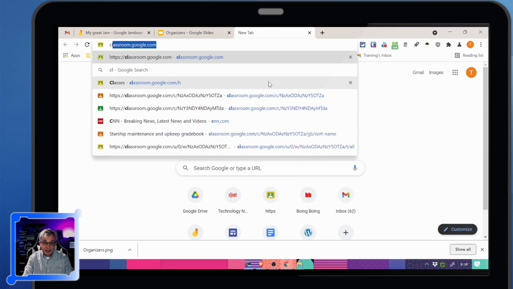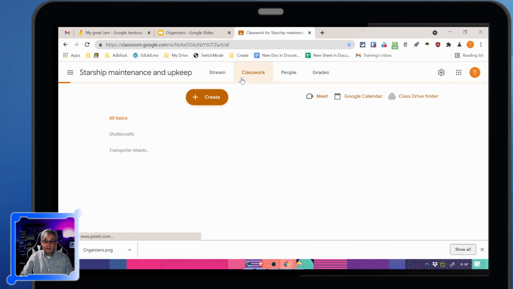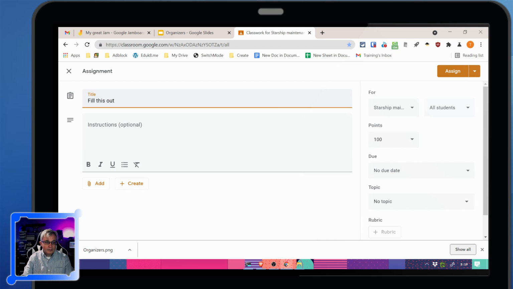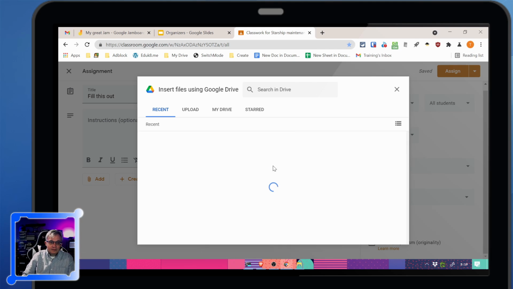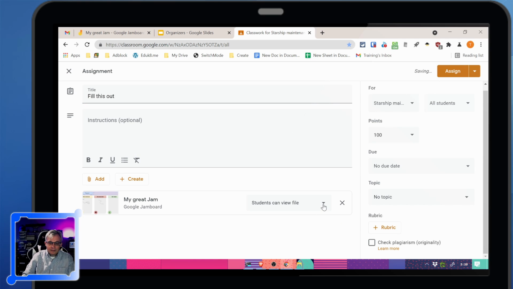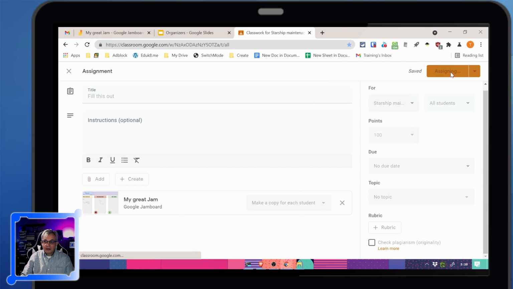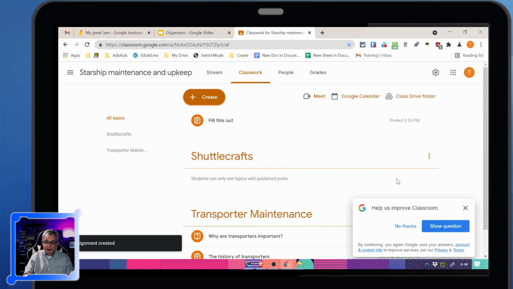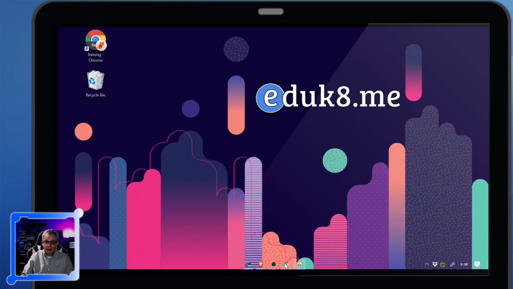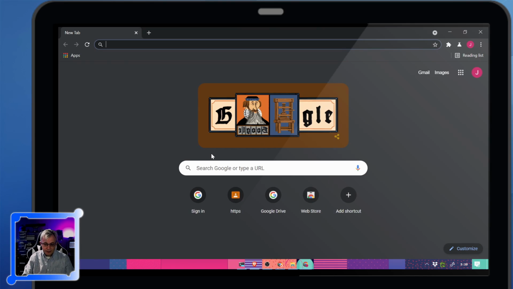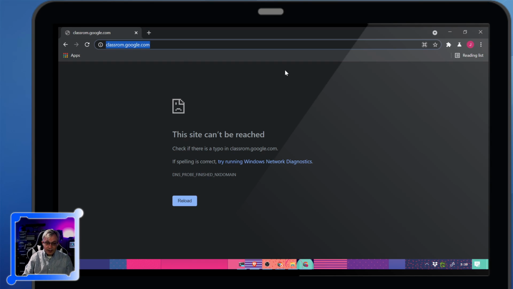Jams can also be assigned in Google Classroom. So you can add it right from your Google Drive, migrate Jam, and make a copy for each student. So you could use this in addition to a Google Slides that you might be using, or a Google document. And I'm going to go in as Johnny and spell classroom correctly. This is why you use bookmarks.